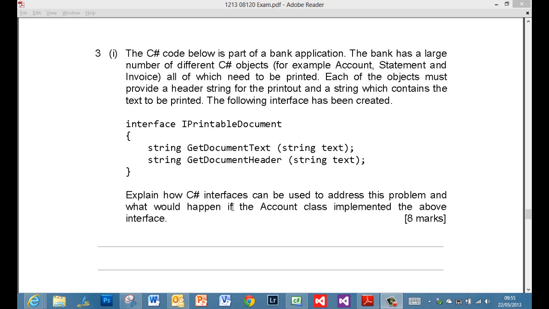Each of the objects will provide a header string, which is going to be at the top of the document, and a string which contains the text. So if you think about a bank statement or a letter, dear Mr. Miles, please can we ask you to clear your account overdraft? All these things are going to have a header at the top, and then some text which is actually the body of the letter or whatever's being printed.